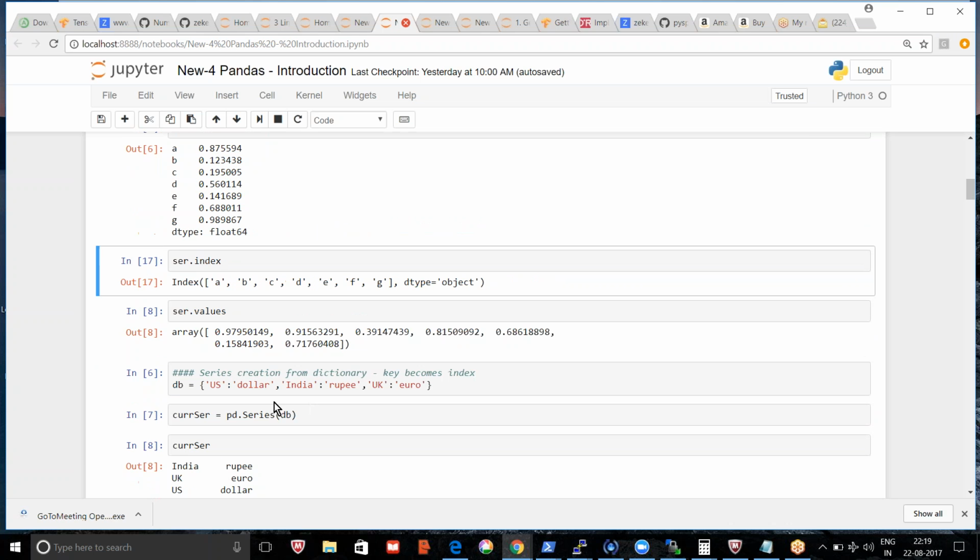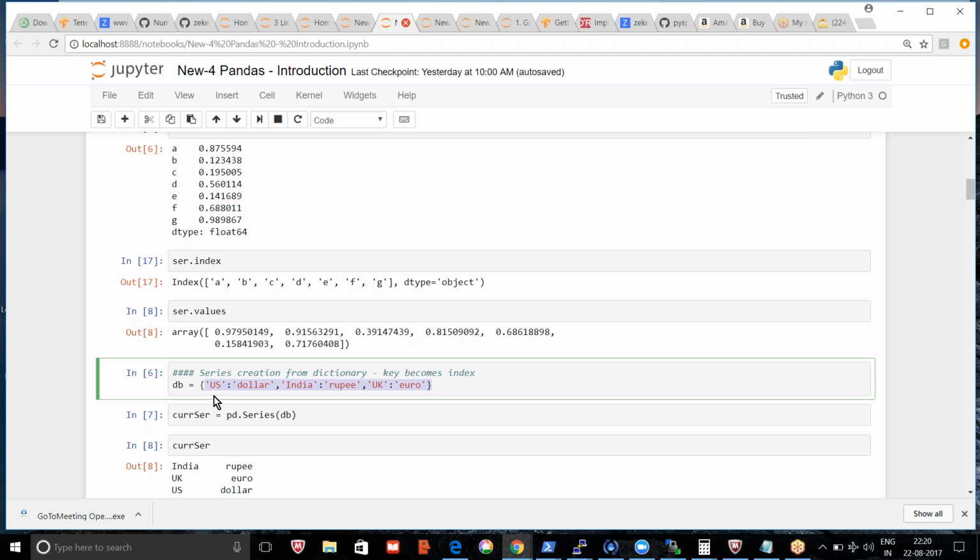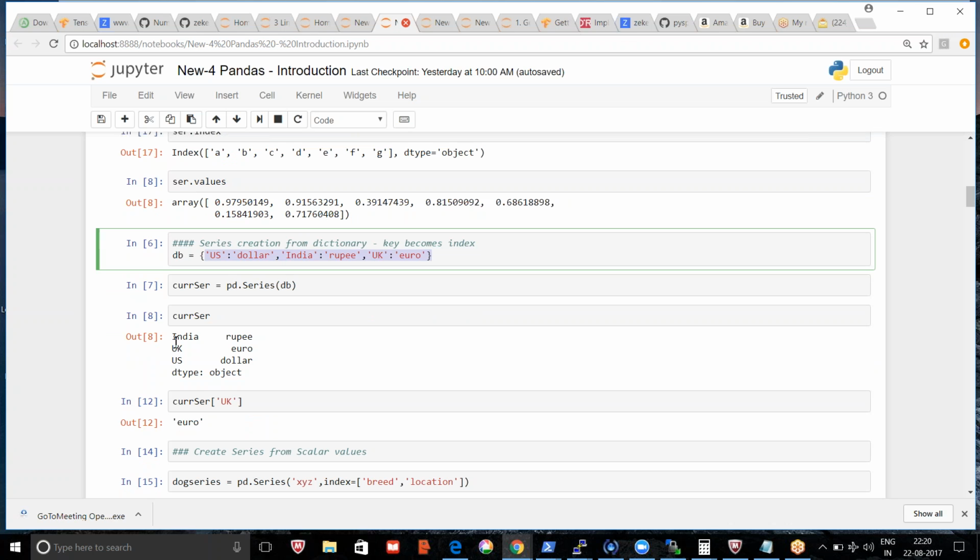Okay, now let's create some series. The first way to create a series is from a dictionary. As you can see here, you have a Python dictionary. In a Python dictionary, the first thing becomes the key, the second thing becomes the value. This is key, this is value, this is key, this is value. So this entire thing is a dictionary. You can directly do pd.Series and pass a dictionary here. It will create a series where the index column will be the keys of the dictionary, and the value column will be the values corresponding to them. Is it clear?